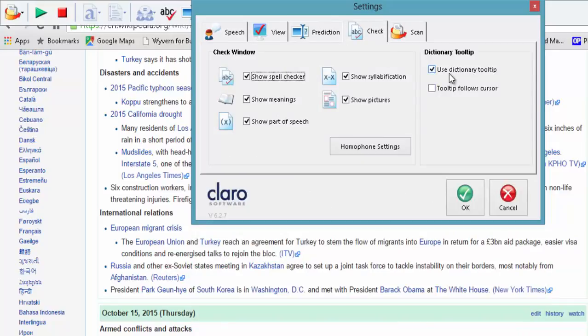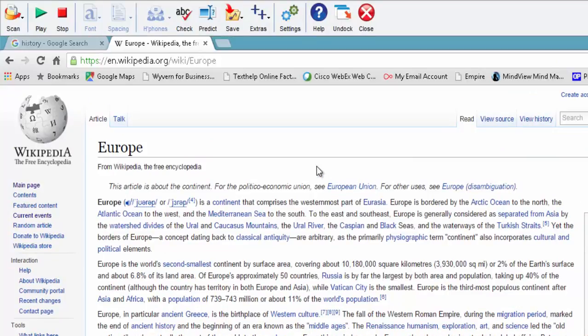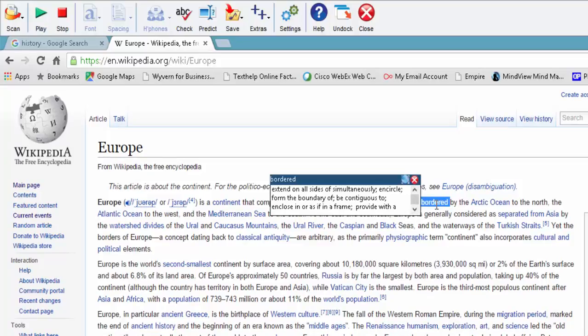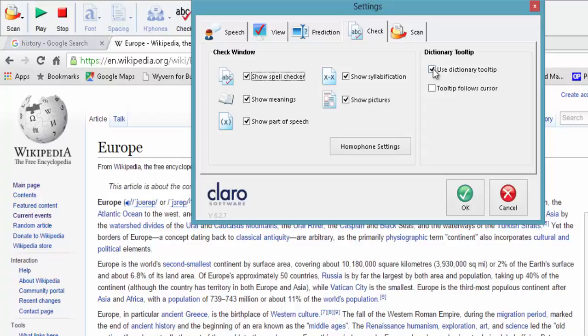This is your spell check, so when you double tap a word, so let me double tap a word. Bordered. And it brings up the dictionary there. And hover over. Extend on all sides of simul. And it reads back. So with the check option, that is checked. So you can uncheck that if you don't want to use the dictionary tooltip. You can choose which formats you want. Example, showing pictures. You can show spell checker, show meanings if you want within your spell checker. Show parts of speech if required.